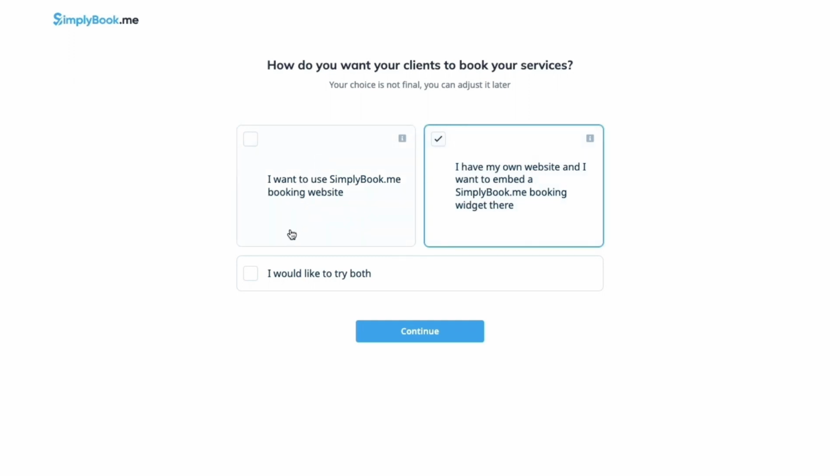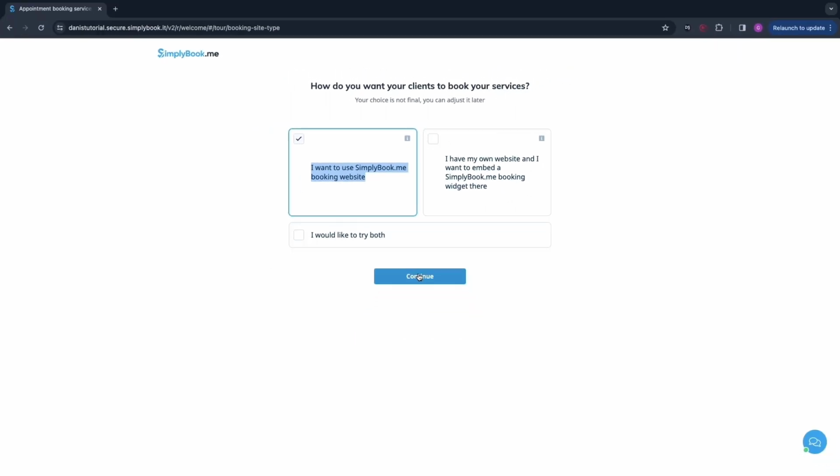However, if you want to try both, you can click I would like to try both. Now the only reason I would personally select this one is if you have already created a really good looking website. However, if you don't have a website yet, or your current website doesn't look that good, I would definitely go with I want to use simplybook.me booking website, since they have some really good templates. So then go and click on continue after making your choice right here.